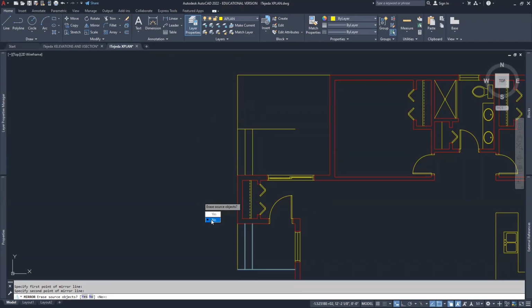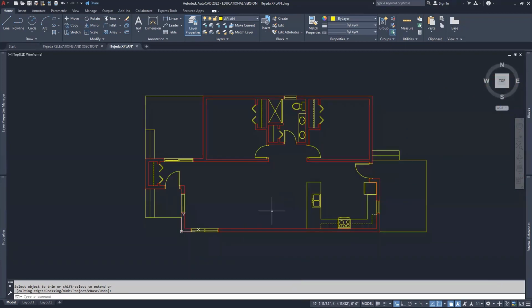And then no to erasing the source objects. And then I will trim. So I type TR, enter, and I simply need to trim that segment and enter. I'm interested to see what this would look like. I have the opportunity to test it out. If I like it, I keep it. If I don't like it, I change it. But it's just something that came to mind right now.